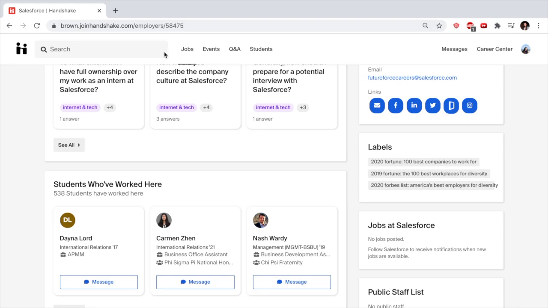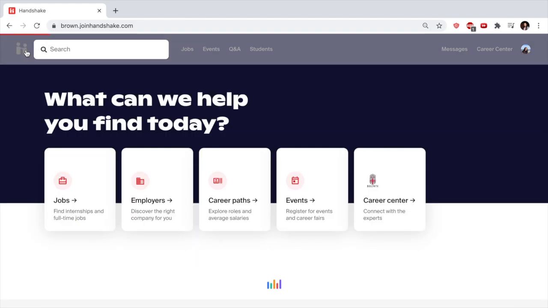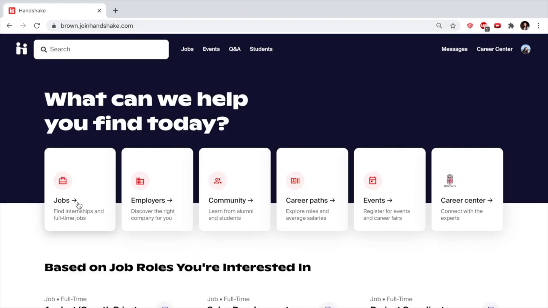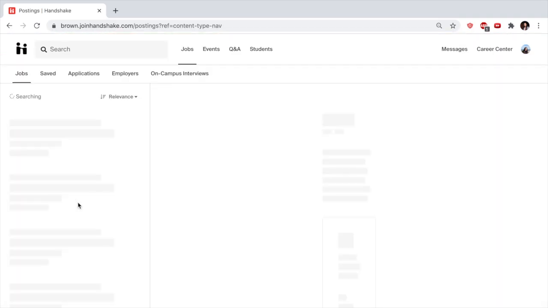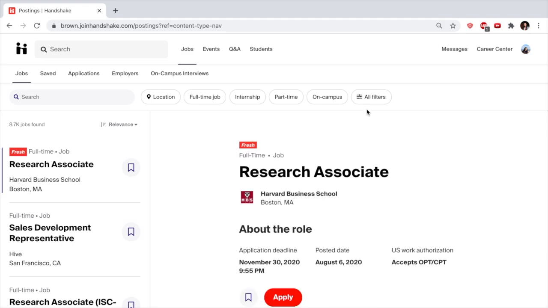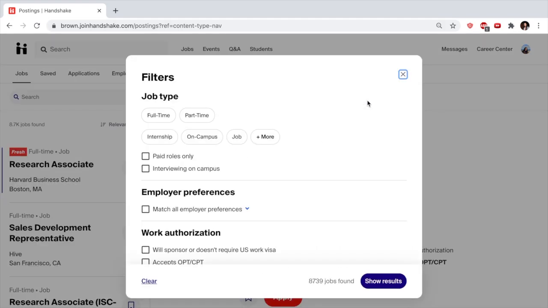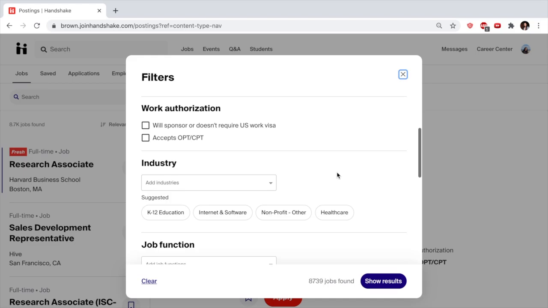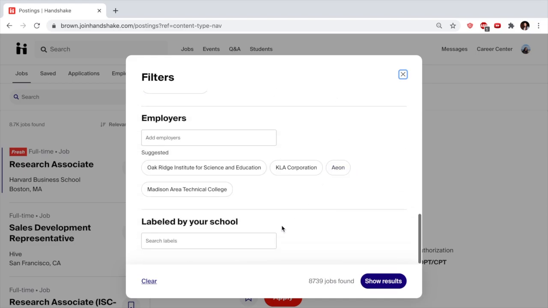Now that we've learned to use labels to narrow employer searches, let's use labels to narrow job and internship searches. Begin by navigating to Jobs. From here, you will notice that filters are organized at the top of the search results. Click on All Filters and scroll down to Labeled by your school. From here, you can select any filters you're interested in.